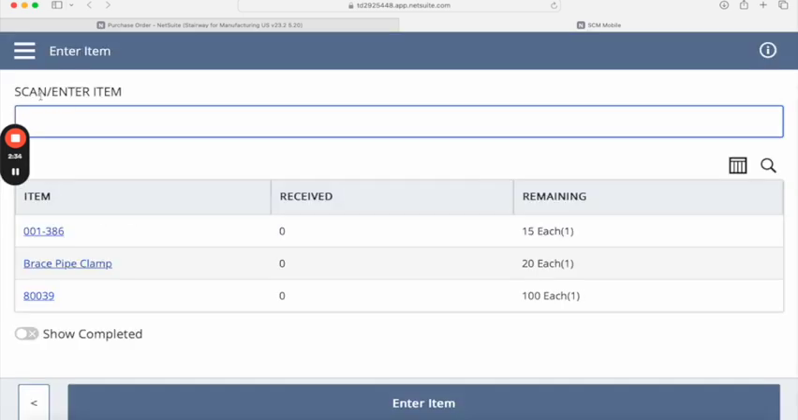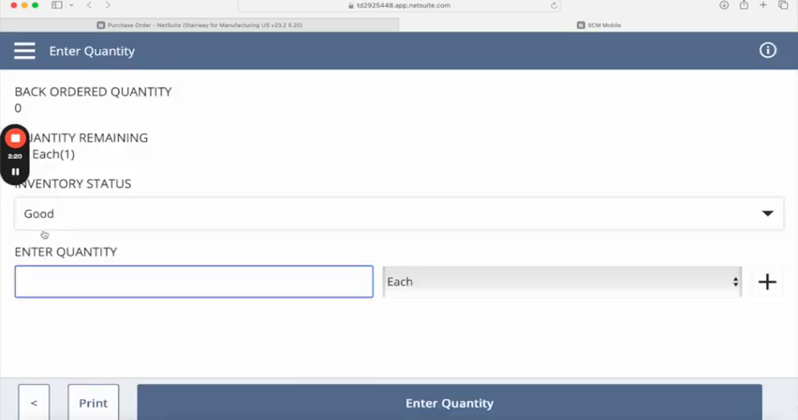So you can see here I can either scan or enter the item. So obviously in the UI you're only able to enter it, but with the mobile scan guns, you'd be able to scan the barcode and it'll pull this item right up. So I'm going to go ahead and click this first item that we're receiving.